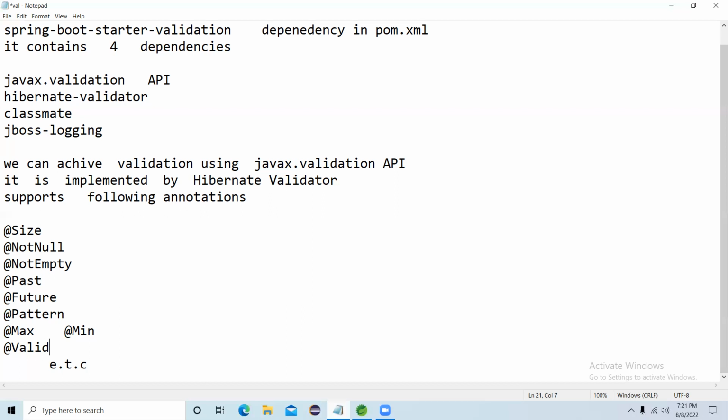Now, Hibernate Validator and javax validation use the following annotations, like Size. All these are field-level annotations. If you apply the Size annotation, it controls how many characters you can enter, meaning the length of the field. NotNull and NotEmpty mean you must enter the mandatory field; you cannot leave such a field blank. NotEmpty is not applied to integers.